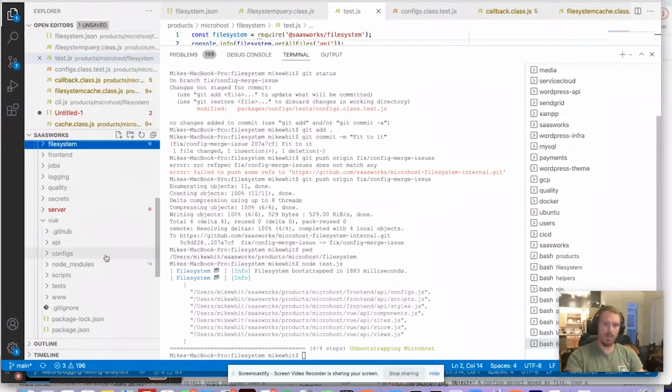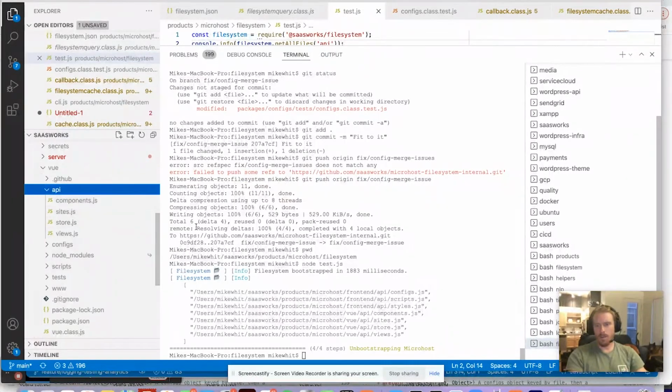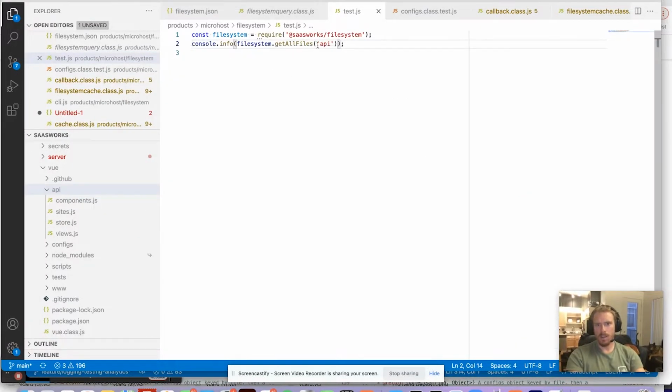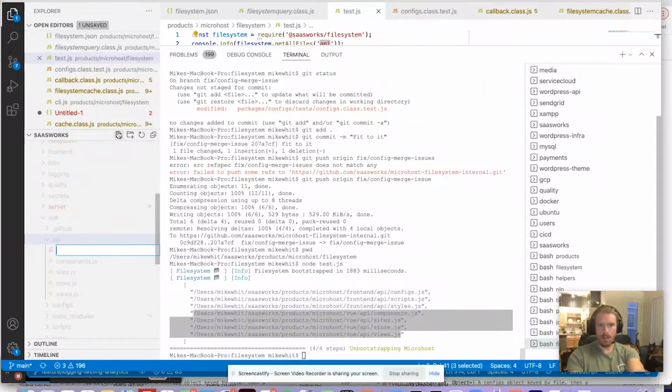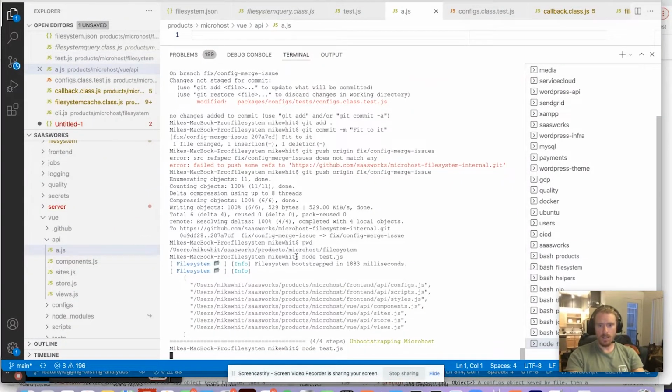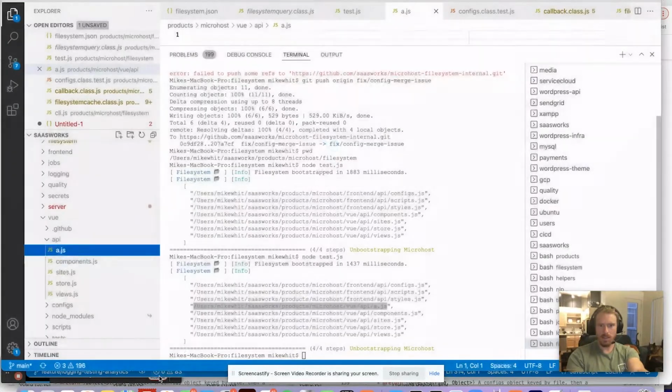But this view package is sitting in a separate microservice directory. And then notice when we run that query, specifically putting in API as the parameter, we're getting back files right here that are sitting in the API directory. So if I added a new file called a.js and we reran this, we would expect to see that a.js file.